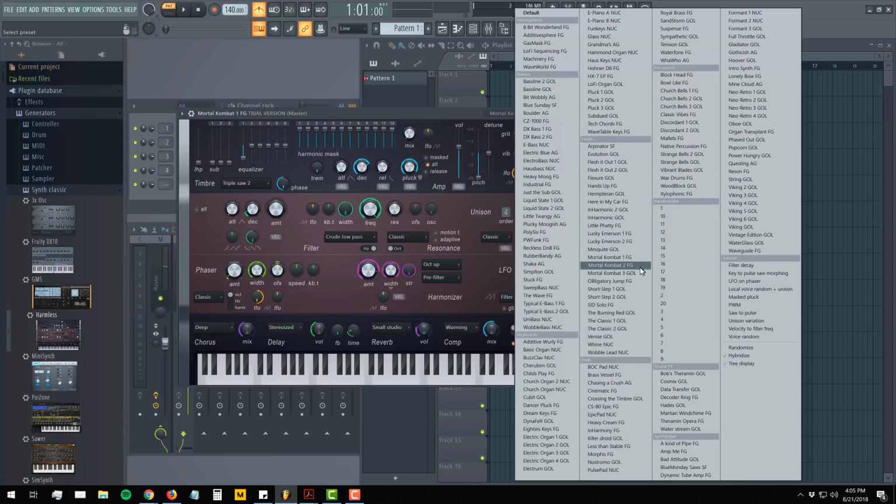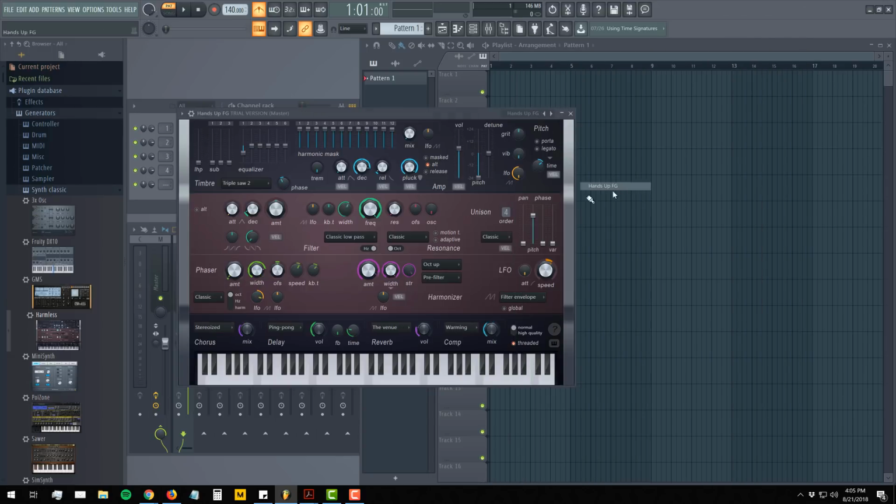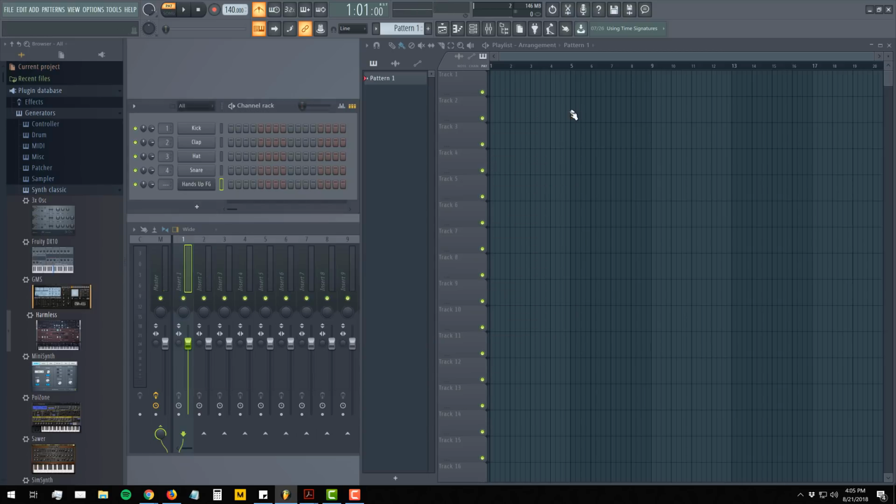That sounds kind of 90s-ish, so maybe not that one. Sound selection is super important when you're making beats. You want to use dope stuff. So let's try this hands up right here. I kind of like that. That's alright, so let's use that. I'm just going to close out of that.